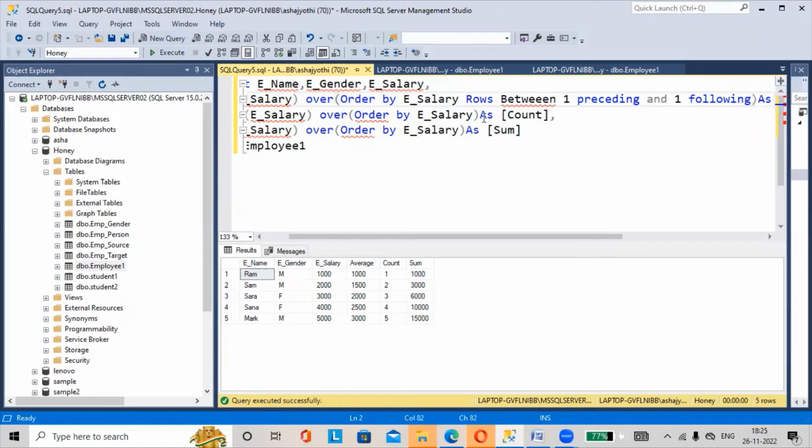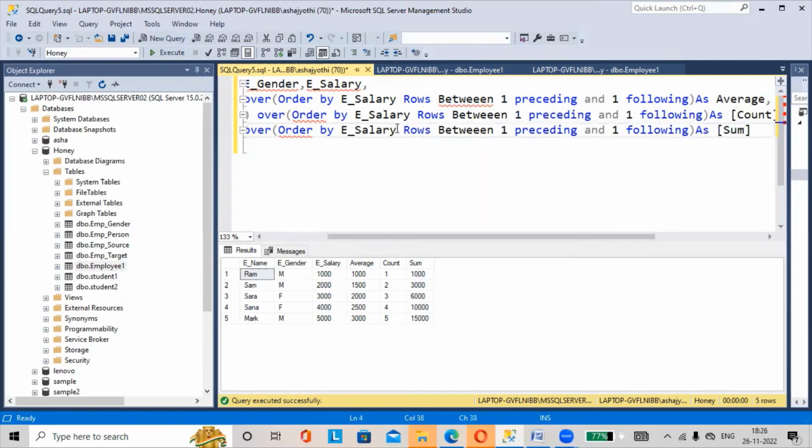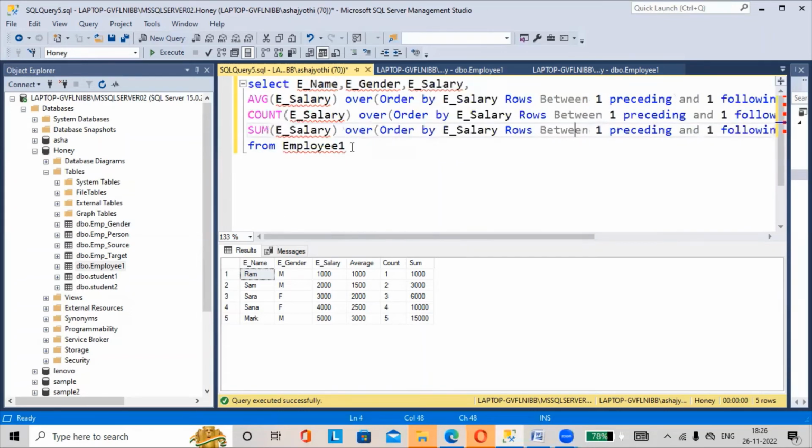Okay, add this to count and sum also. One preceding and one following. Control C, Control V. Between, there is a spelling mistake. Here also. Select and execute.